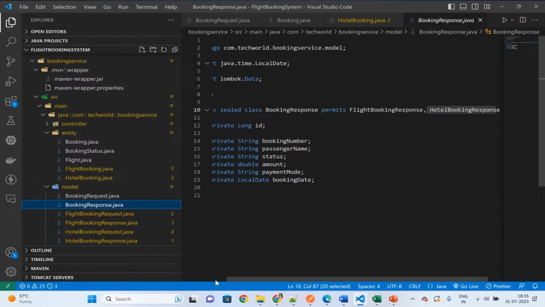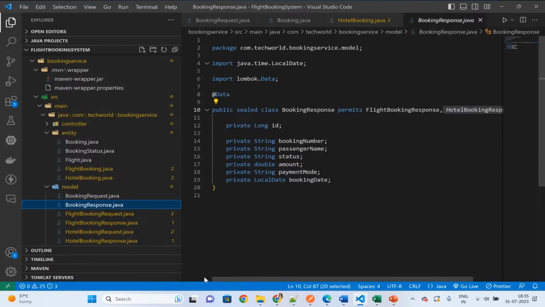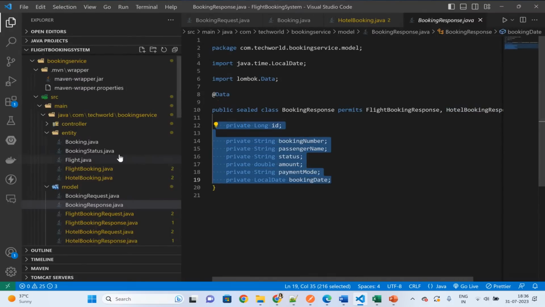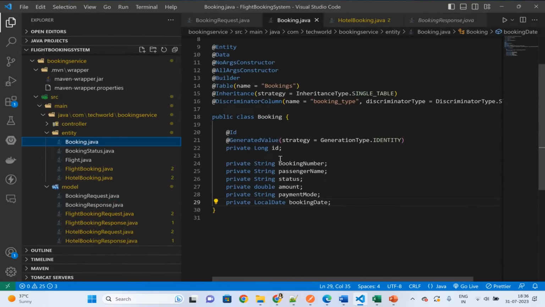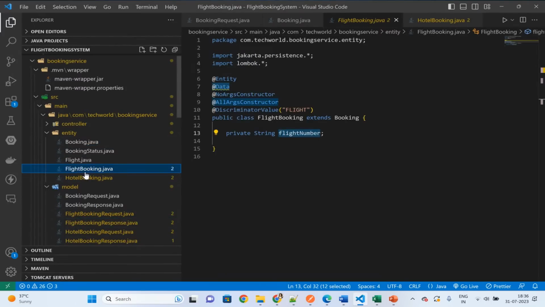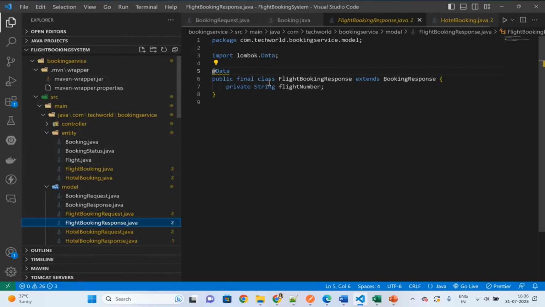For our functionality, to show the use case of sealed classes, again I have made this booking response use sealed. We are using the sealed keyword, and here we are permitting flight booking response and hotel booking response. And as you can see, all these details are similar to what we are using in the booking class. The next is the flight booking response. The flight booking response is again the same as the flight booking class. The only difference is we are using the final keyword, and we are making sure that it extends from the booking response, to show the sealed class functionality.